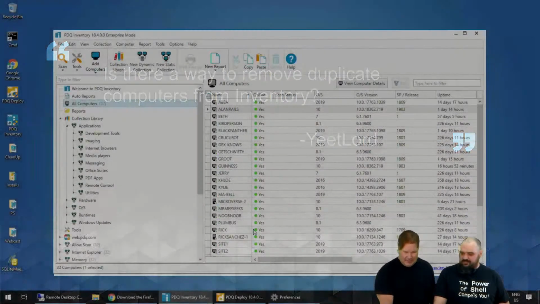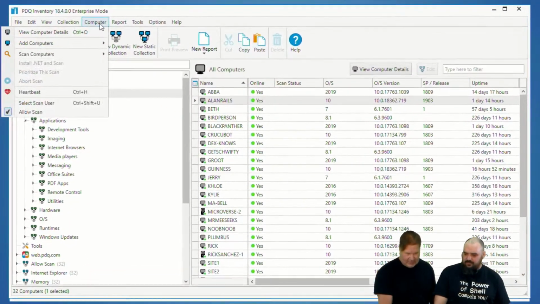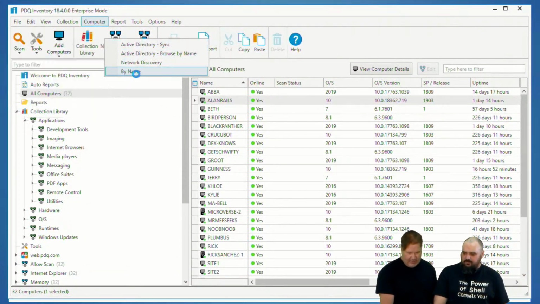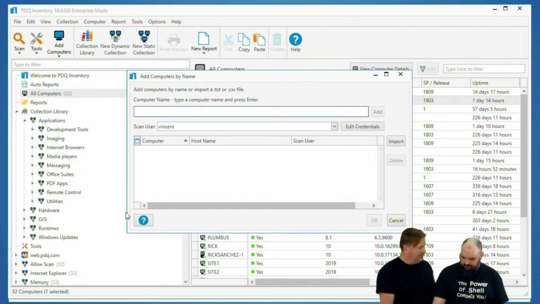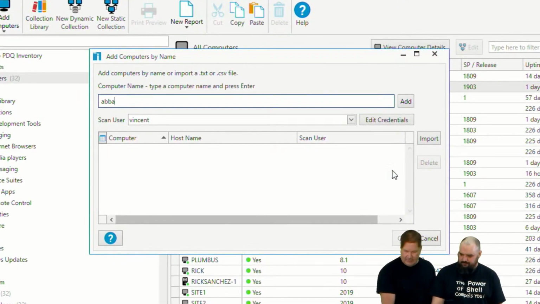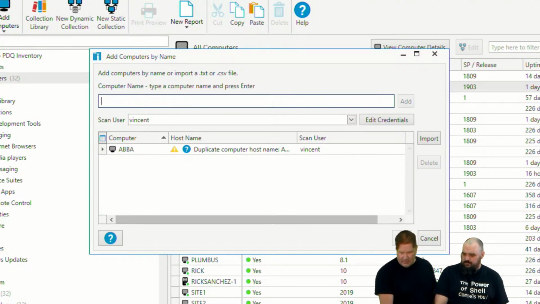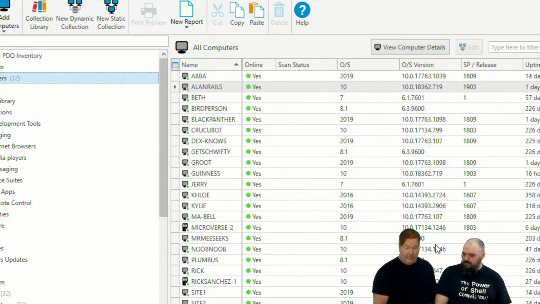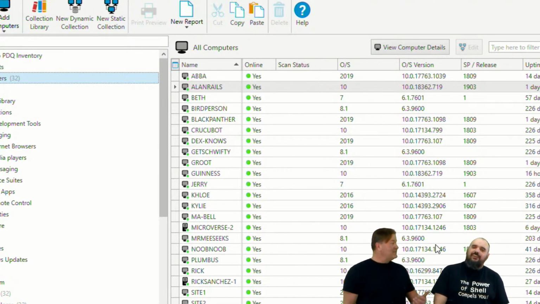Duplicates? Is there a way to do it? Here, let's add a computer. Watch this. Add computer by name. Type in ABBA. Add. Oh, never mind. My method's not working. No points for me. Next.